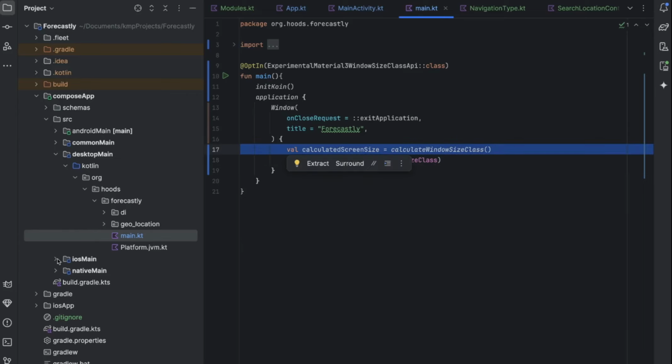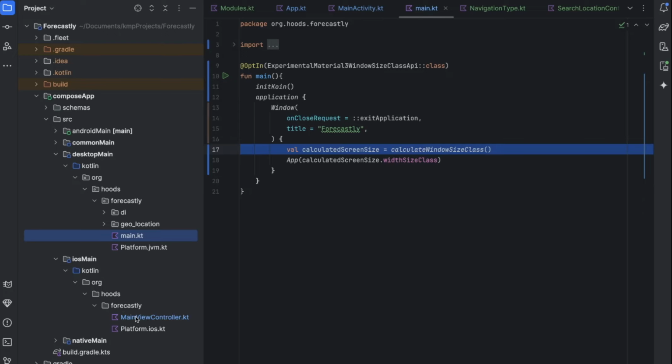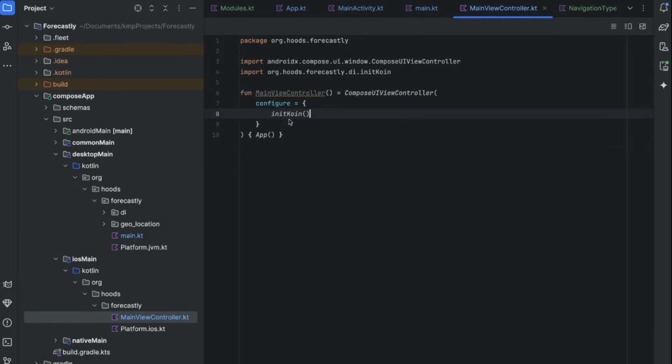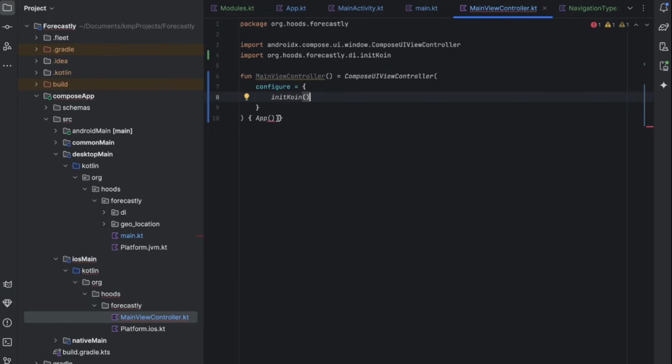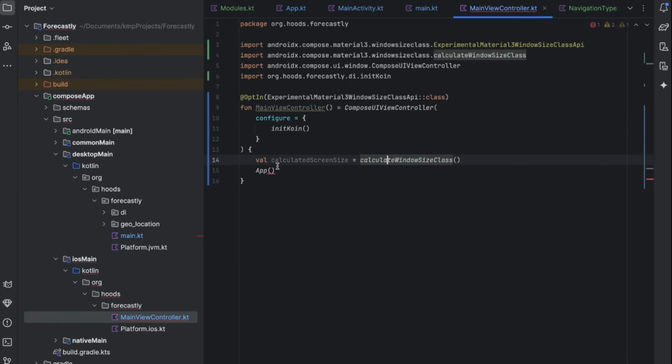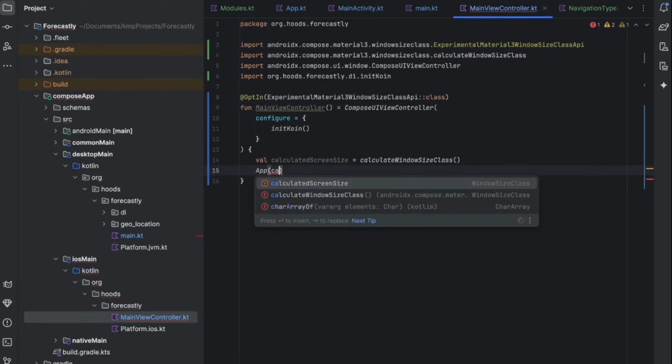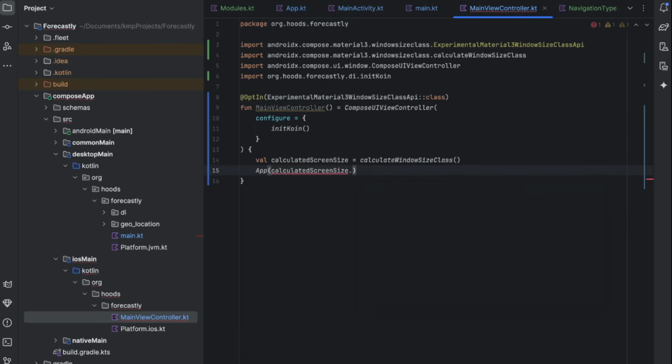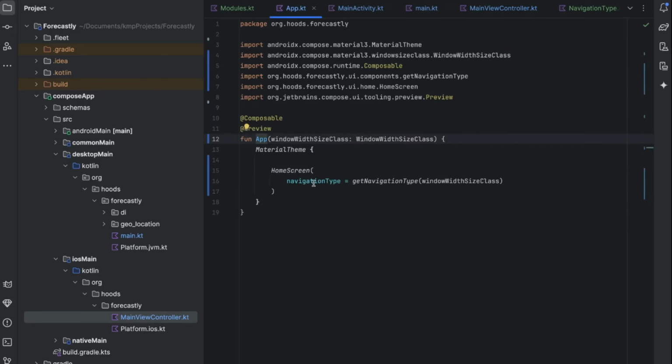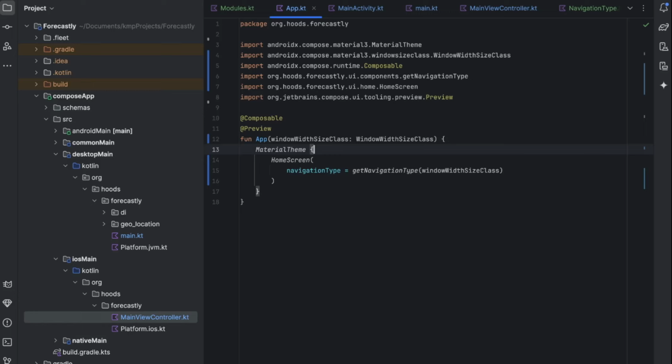Okay, so similarly, we can go for our iOS. Let's go to our main view controller. And here you can see we are calling our app. Okay, so here we have our calculated window screen size for our app. So for this case, we can pass inside here now our calculated window screen size, and we can pass in here the width screen size. So now we can go back to our app. I think everything now is looking perfect.